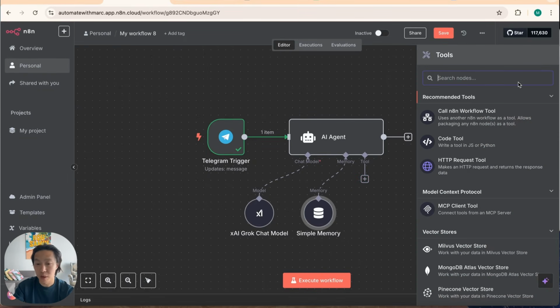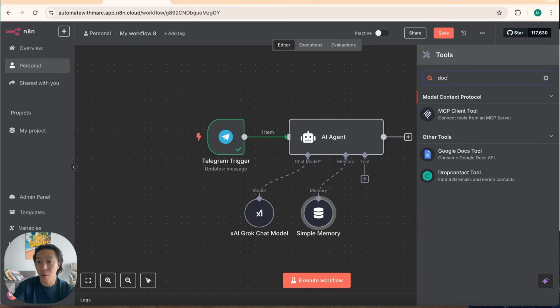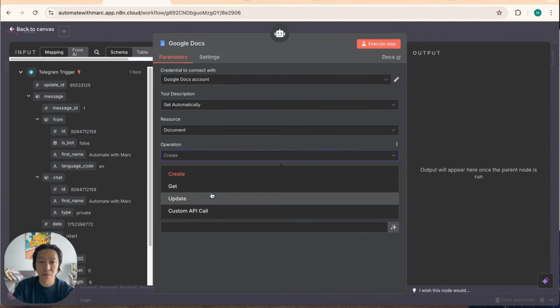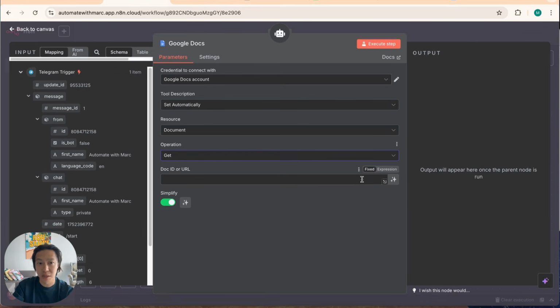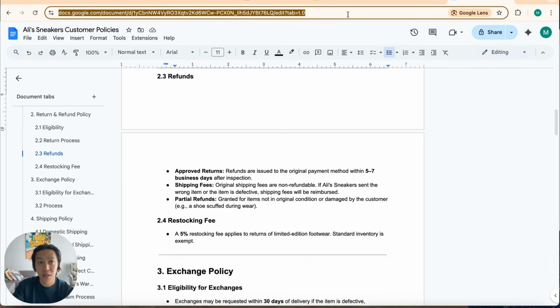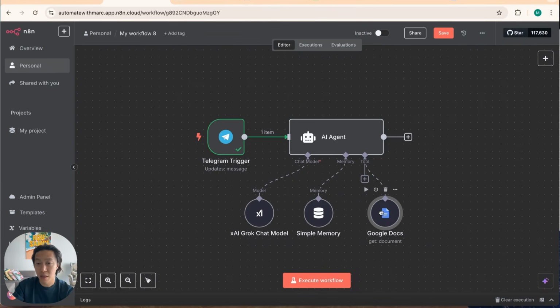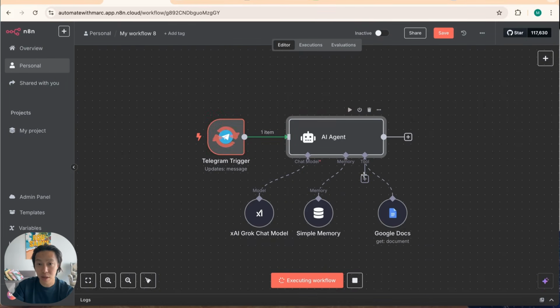So here in the tool, I wanted to connect to a Google Docs tool. All right, so document operation will be to get, because we want to get information from that particular Google Docs. And in this case, the doc ID or URL, I'm going to take this document here and I'm going to paste it here. All right, so leave it as that. All right, so we're going to execute step.